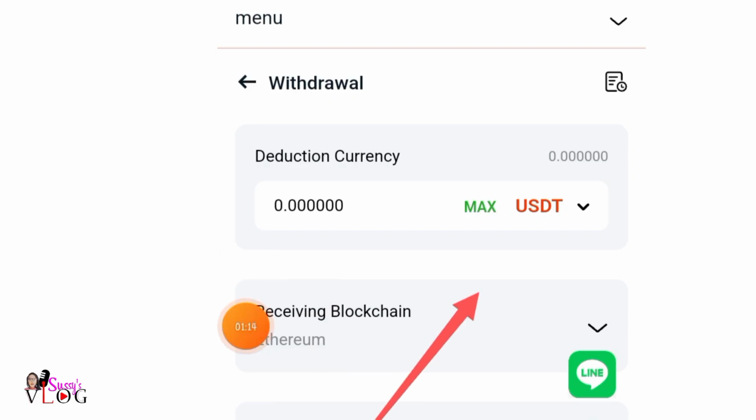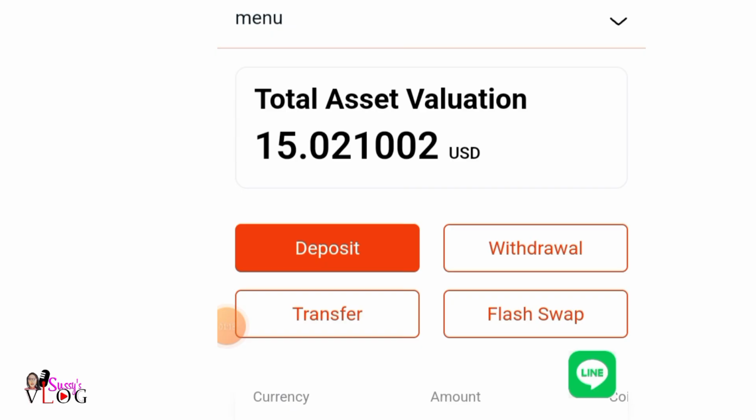and you see that I'm not having anything in my USDT even after clicking on max. Yes, not having anything in my USDT. So I've withdrawn what I had in my USDT. So I'm going to open my Bybit now and confirm that it has been sent.